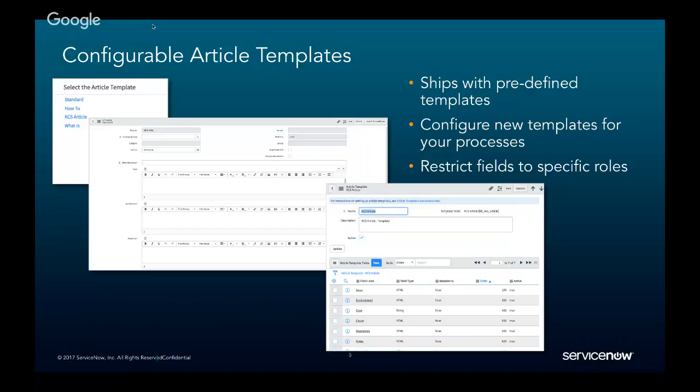Again, restricting fields to specific roles gives you the benefit of having the same article being shared by two different audiences, and then depending upon who you are, you see something more. For example, your employees or customers are seeing a troubleshooting article where all the information is there, but your agents may be able to see an internal note. So, hugely beneficial in that matter.